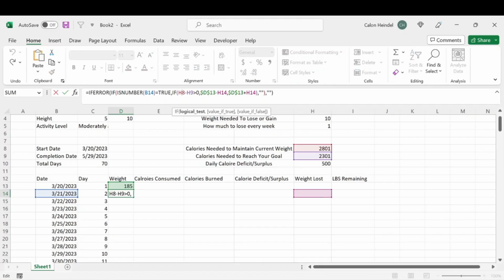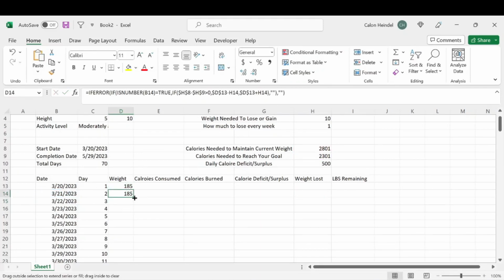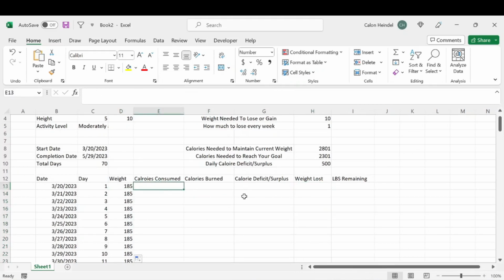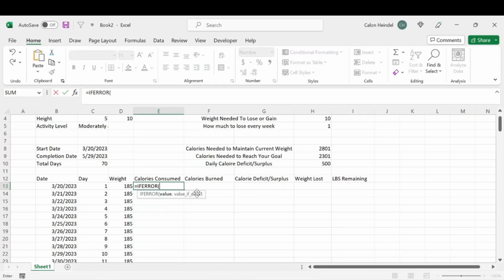And then we'll also have to lock these as well. Go ahead and hit enter, drag that down. That's going to be 85 for now until we do this column. And we're on to calories consumed. So essentially we just want it to display this, but we want to do that same IFERROR formula so that it automatically updates and stops for us when the parameters change.